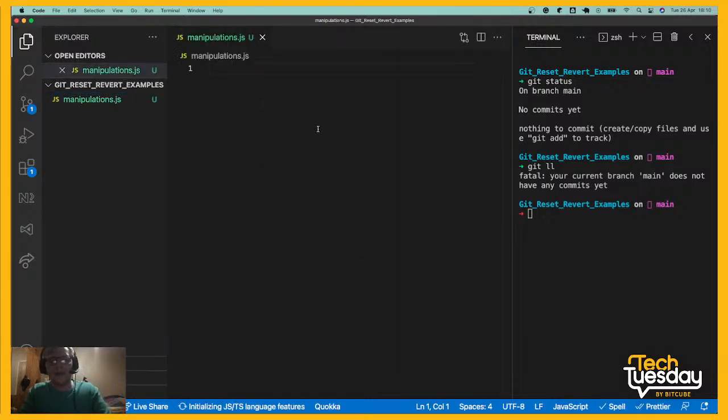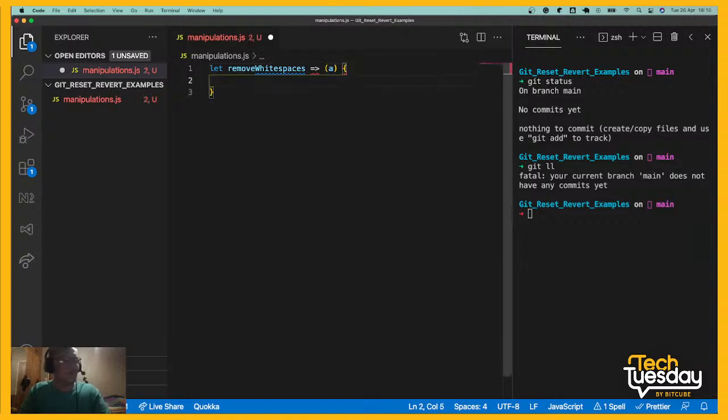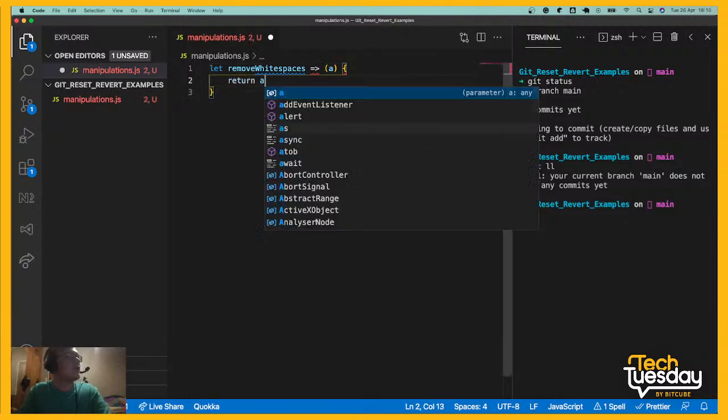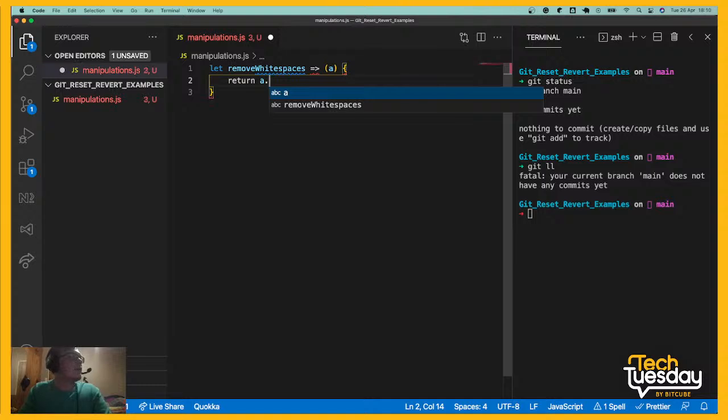And inside of that file, we'll just create a function that removes white spaces from strings. So remove white spaces. And this function will just take a value. And then it will return... What's that method called again? Trim. That's it. I've got this function the wrong way around. Sorry about that. Here we go. We will just have it like that.